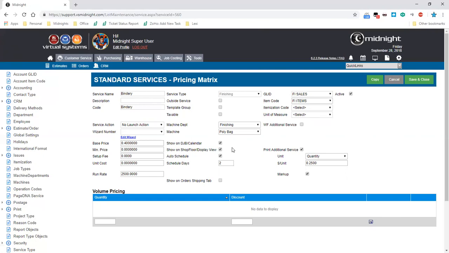This is important as you may not necessarily want all of your services to always be displayed on one of your job boards. You may have a service specific to invoicing, such as customer credit memo or discount, that you would like to omit from your production view. By unchecking these, you make it so they don't clutter up any of your other services lists as you have them entered.